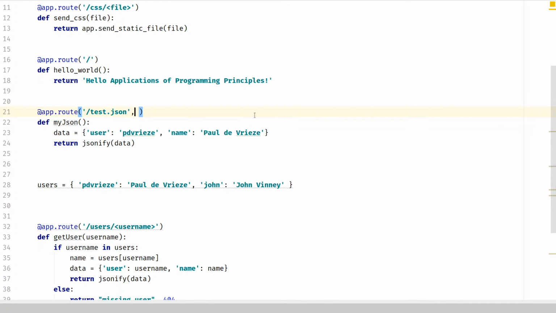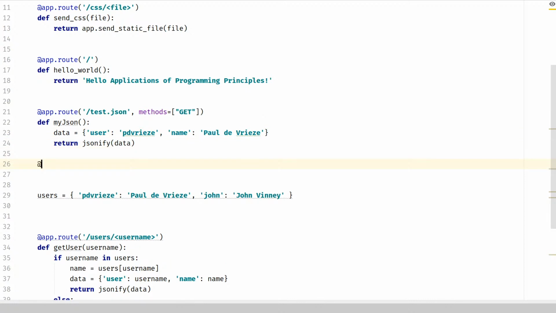So what we need to do is look at the documentation, or an example in this case, so methods equals get. We want to have another method, let's say app.root, test.json, or no. I don't want this one, I just want to get it from the get username.